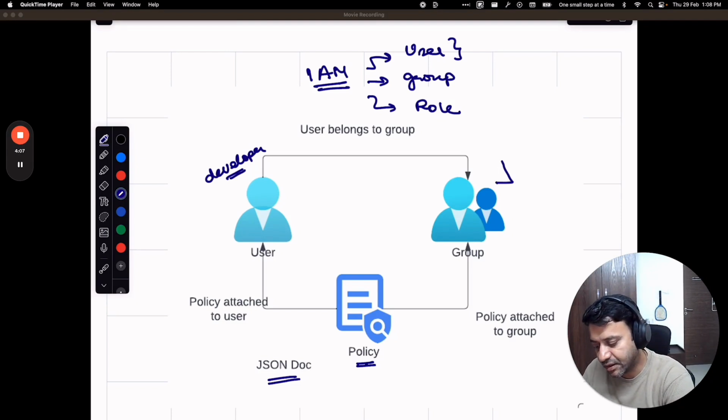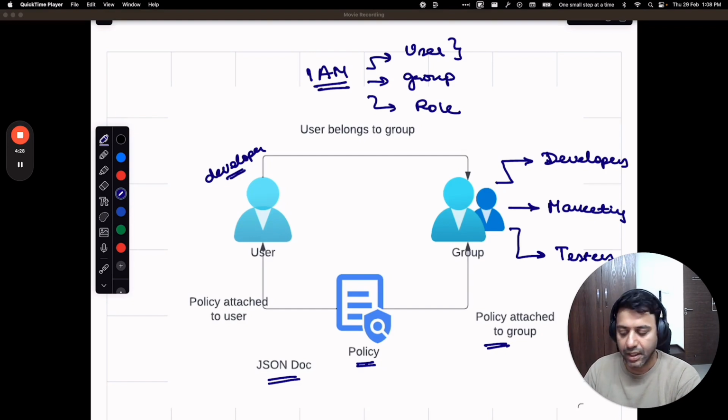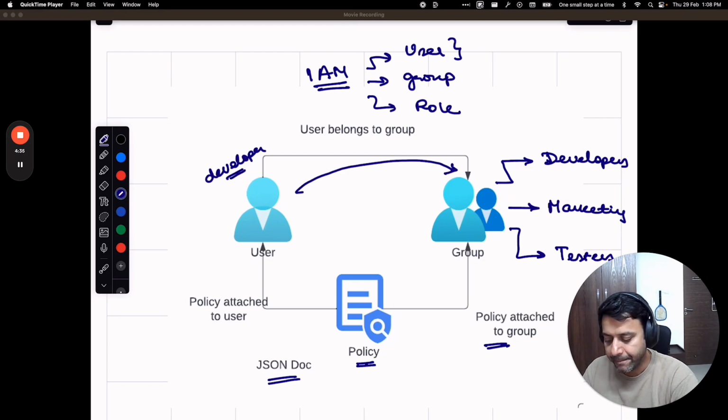For example, we can create three groups, let's say. This is a developers group, this is marketing, and the third one is a testers group. We can create groups and we can attach policies to the groups. So whenever a new user comes in, we'll just add this user to the group. Because policies are attached to this group, by default, this user will inherit those permissions from this group.